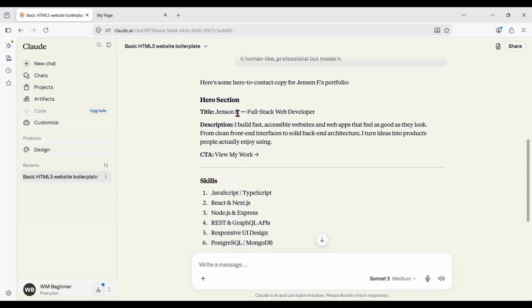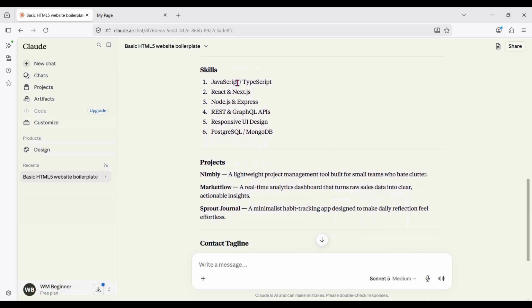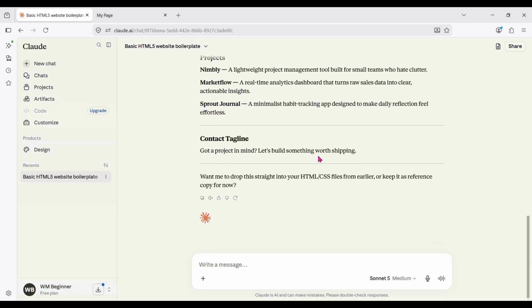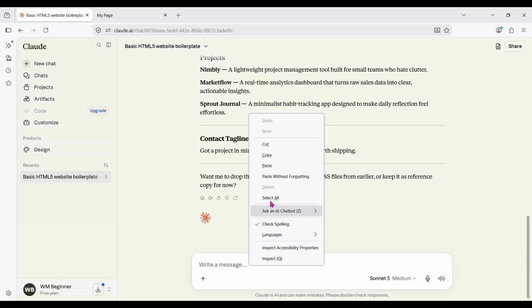Okay, you can see that Claude has generated the initial content for us. We can change these if we offer different services. It seems okay. The content looks okay for now. Now comes the fun part. We give Claude one big prompt to build the entire page.